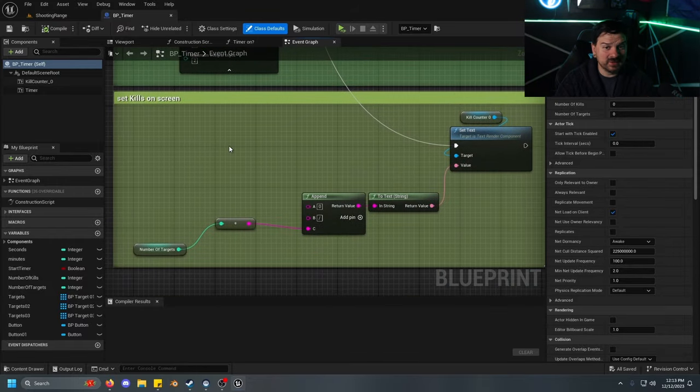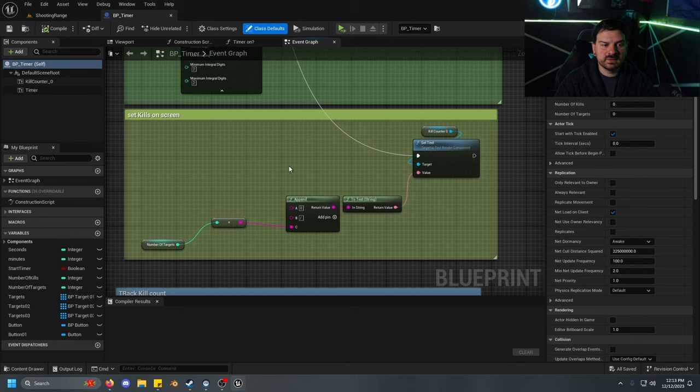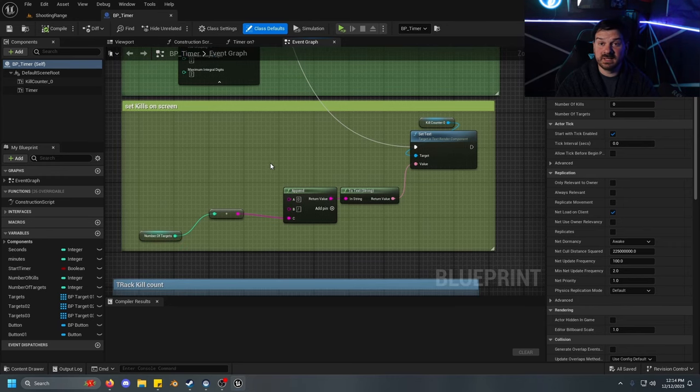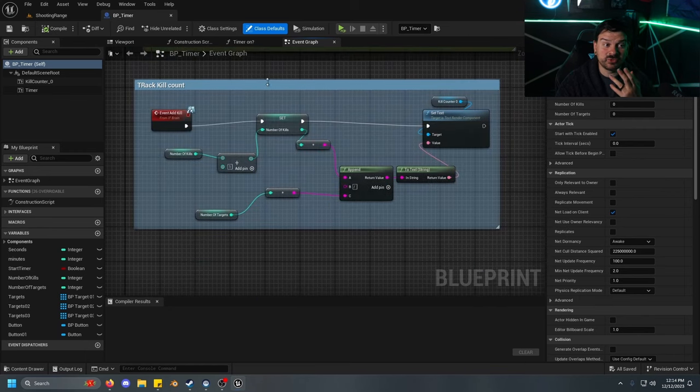And set kills, honestly, is even easier. All that's doing is getting the number of targets, which is an array. So it's just finding the total amount of targets that we have in the scene. And it's doing a zero by, and then the number of targets. And it's doing this at the beginning. So at the very beginning, it's setting the number of targets that are in the scene and then saying that you have killed zero of them, right? Because you haven't started the game. Now down here, we have the track kill counter.